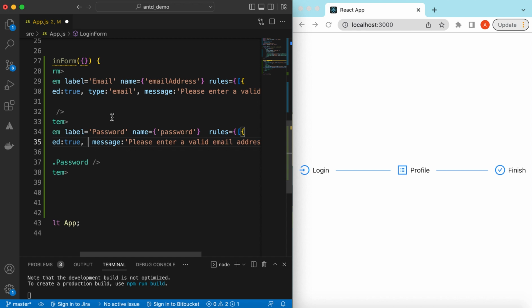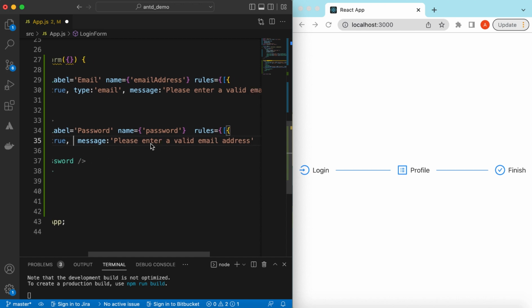So it's required true. I have removed the type email, and then we can say please enter your password.